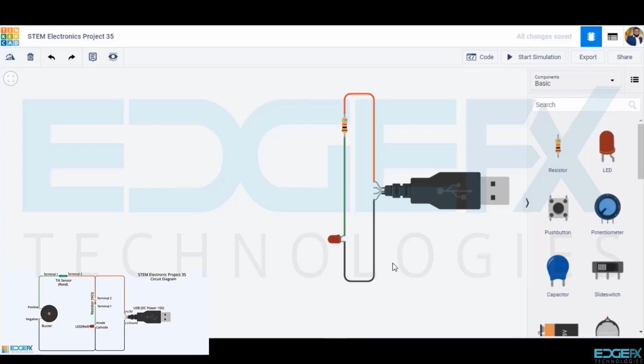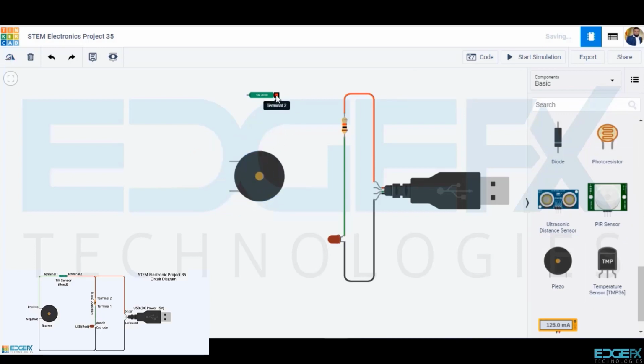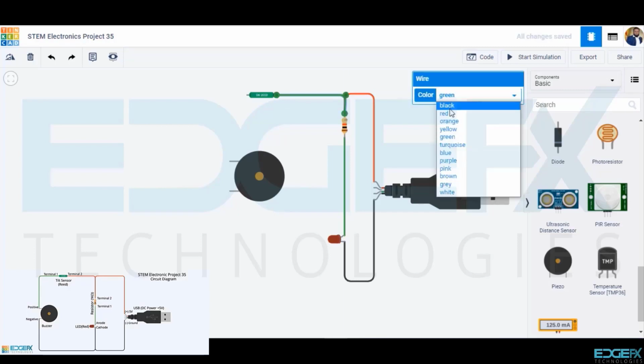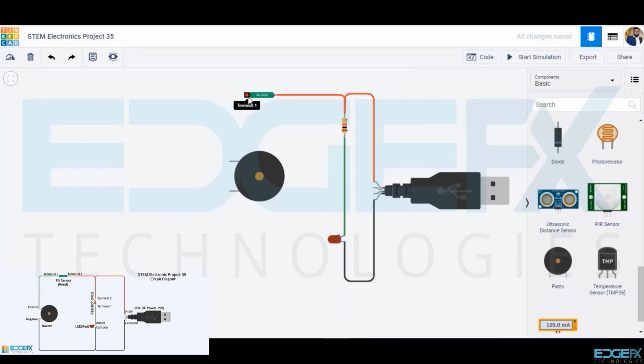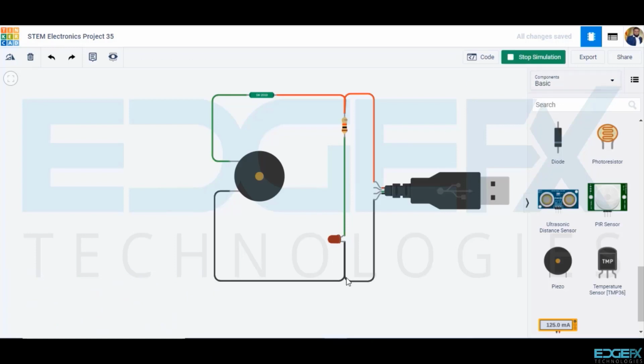We will now complete the rest of the circuit, for which we shall draw the push button and the buzzer from the component library and wire them as follows: terminal 2 of the tilt sensor to the terminal 2 of the resistor, terminal 1 of the tilt sensor to the positive of the buzzer, negative of the buzzer to the cathode of the LED. We have now completed the circuit.